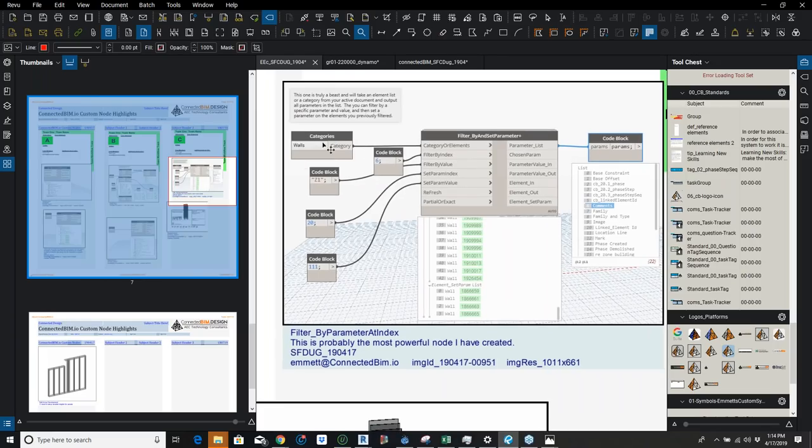What I can do is put in a category or a list of elements, and it's going to give me all the parameters that are in the elements out of the other side, and then I can choose a parameter from that index to then filter by a string match, and then pick a different parameter from that list and set it to another value. It's so fast, so I can say filter out all my sheets that have a certain character in them, or all my views, maybe, anything.